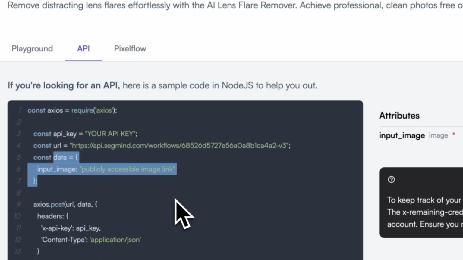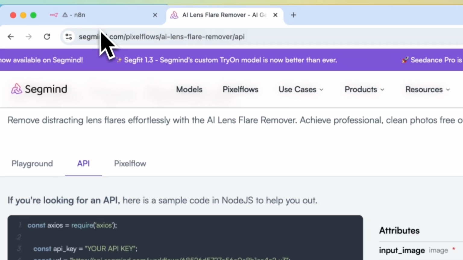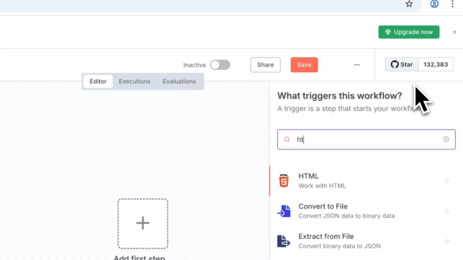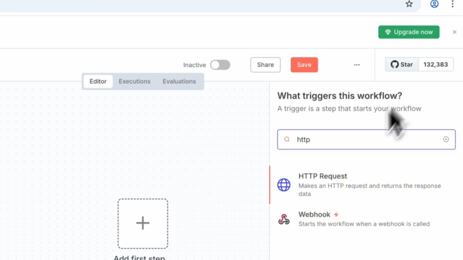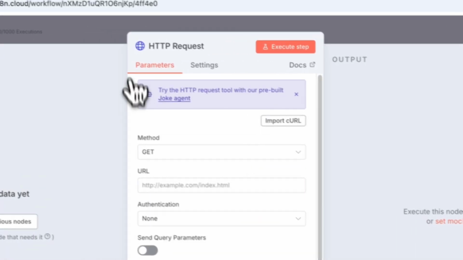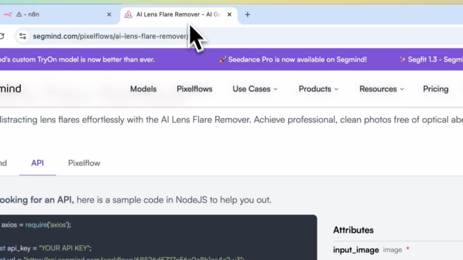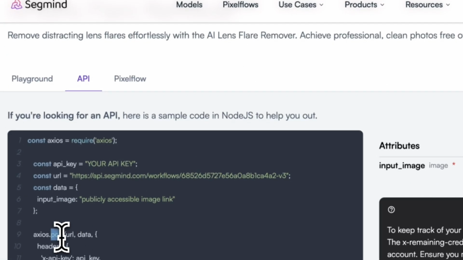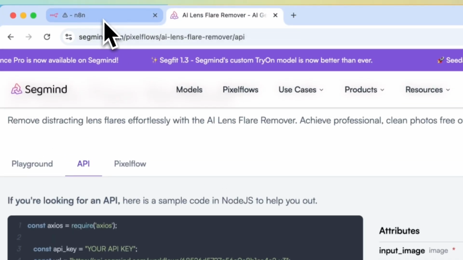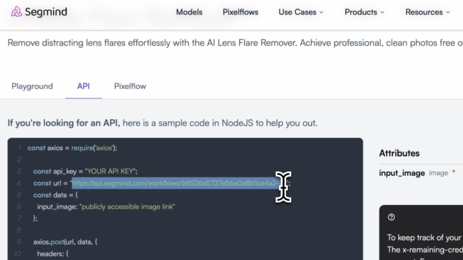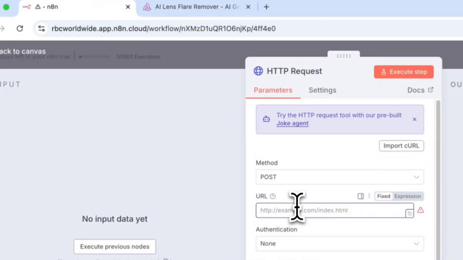Now, let's configure our n8n instance. In the node palette, locate and add an HTTP request node. Return to the Segmind API documentation. Note that the request uses the POST method. In the HTTP request node, select POST from the method dropdown. Copy the API endpoint URL and paste it into the URL field.